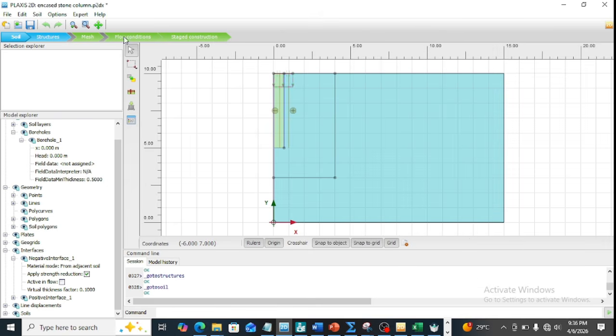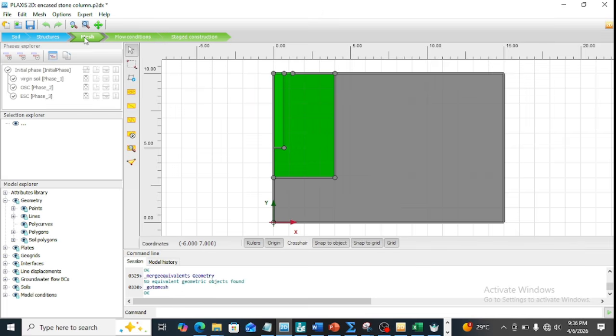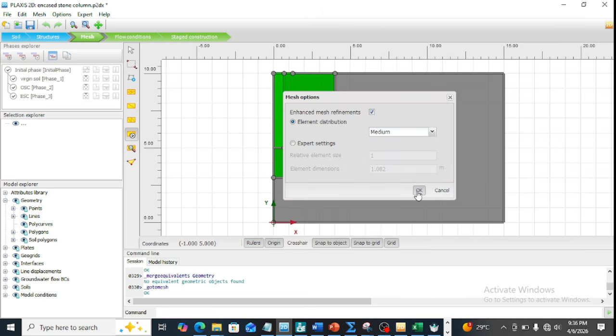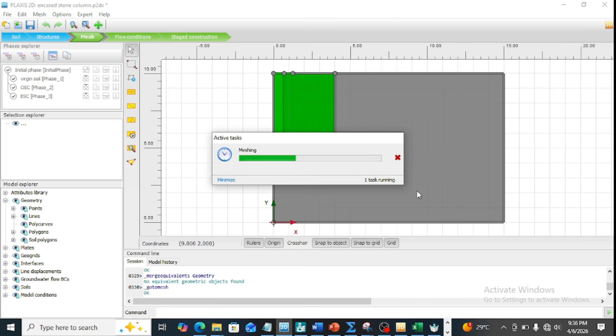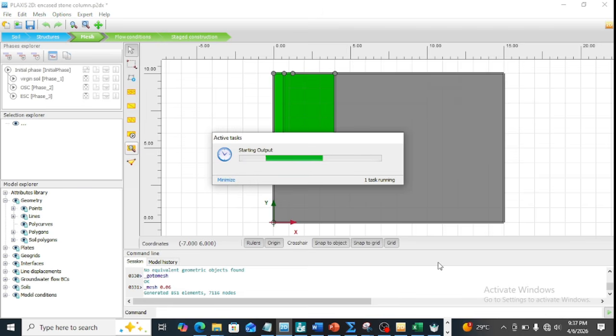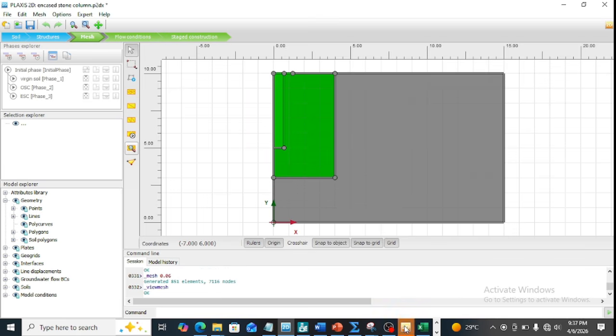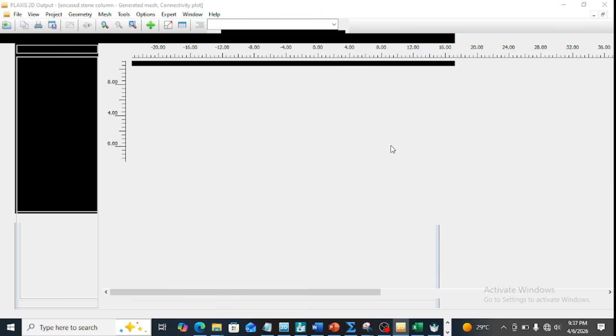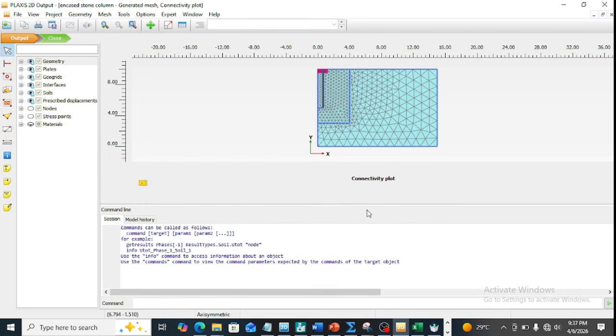Now if I take you to the mesh, let me just show you the mesh that is defined for this. Let us generate the mesh, and remember that the mesh density in the various zones is to be selected so that the accuracy and the computation time are balanced. So let me just show you the mesh that is generated by the program. Okay, fine. So this is the mesh.